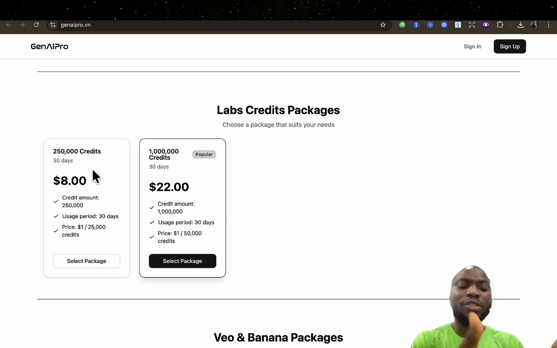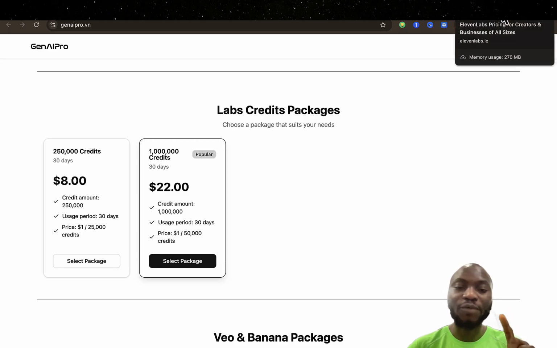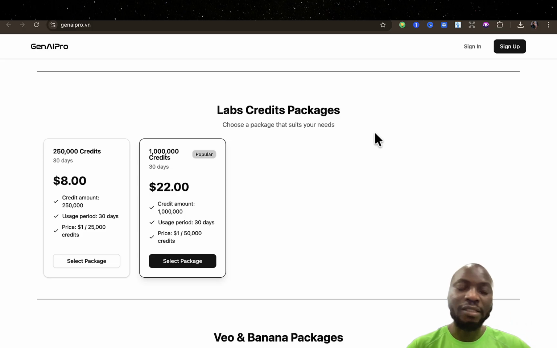But if you multiply it by 4 to what you are trying to get right here, I think you're going to be paying way more than this, which is like 30 something dollars to get 1 million credits. So the best thing that I can do is go for the popular one, which is the 1 million credits for $22. Literally that's a lot, but if you consider the price of 11 Labs, you see, consider this GenAiPro. So I just have to go for it.